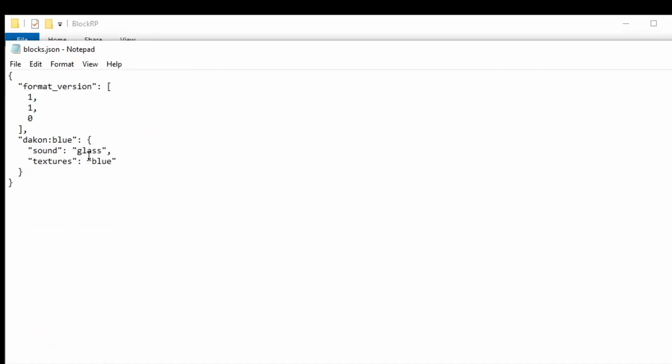You need a blocks JSON, and this is just saying your identifier, blue, texture blue. Sound would be a vanilla sound. I have it so glass, whenever you break this crystal block, it will sound like glass. You could change this to any vanilla sound in the game. That means wood, stone, glass, dirt. You know, those sounds when you're running across or breaking a certain block, this is what it would sound like.